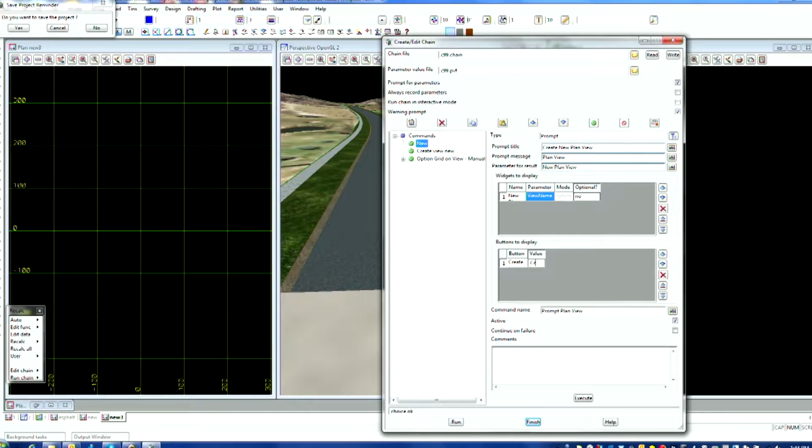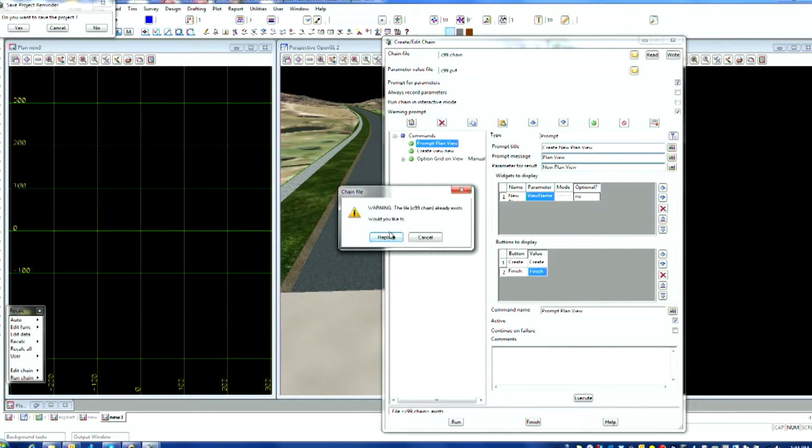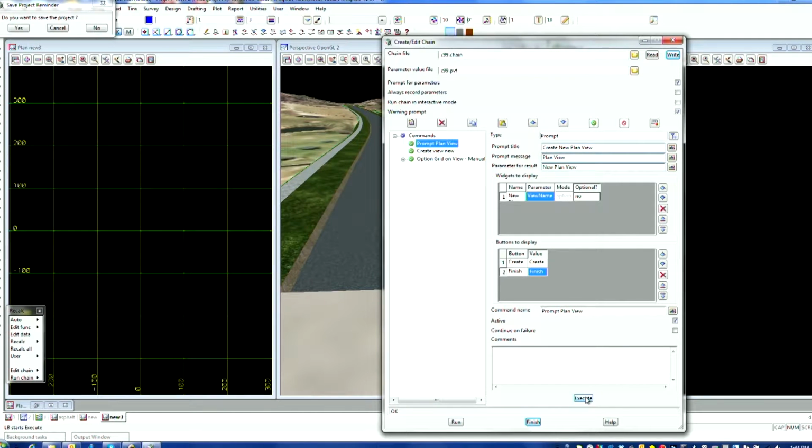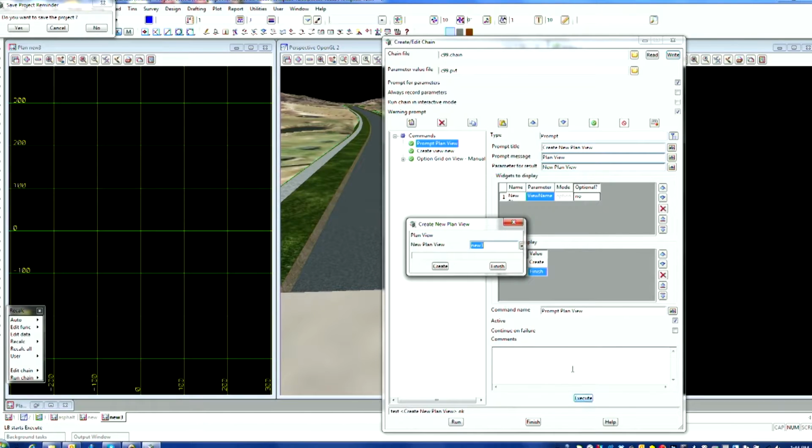It's going to return a value called create. Again, I'll keep them simple. Whatever the button says, that's the value I return. And the finish one as well. I'll pop the finish one on there too. And I'll write that away. And I'll just do an execute just to preview what that panel looks like.